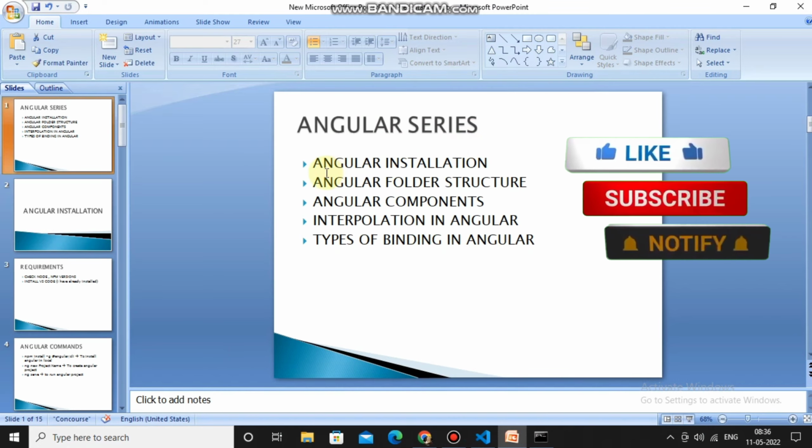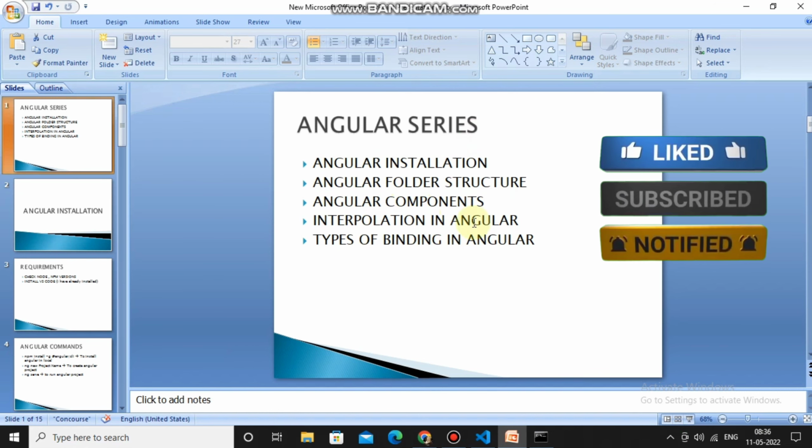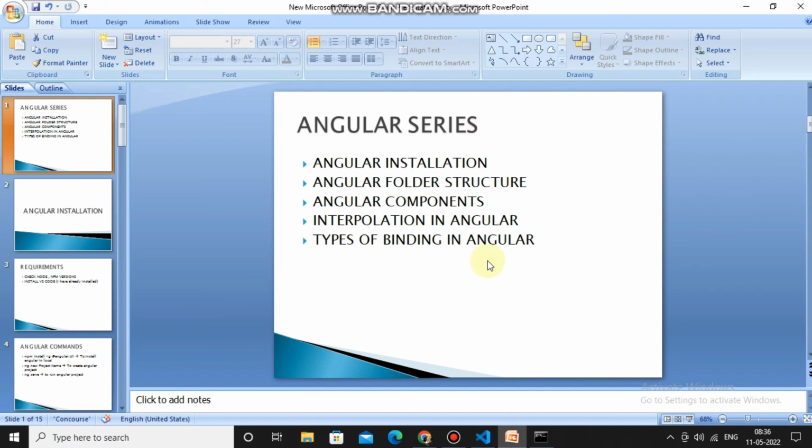So far we have covered Angular installation, folder structure, components and interpolation in Angular. Today we will see what are the types of binding in Angular.